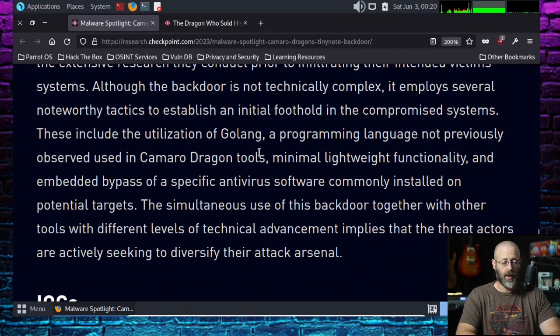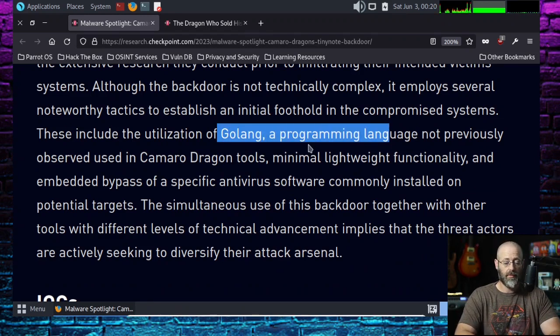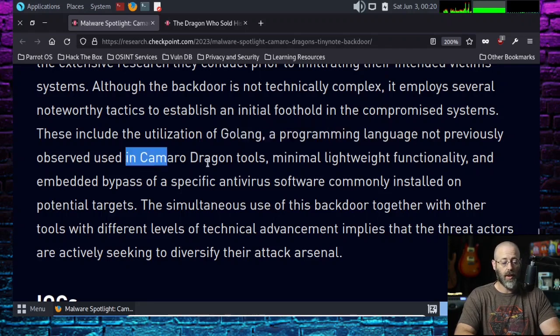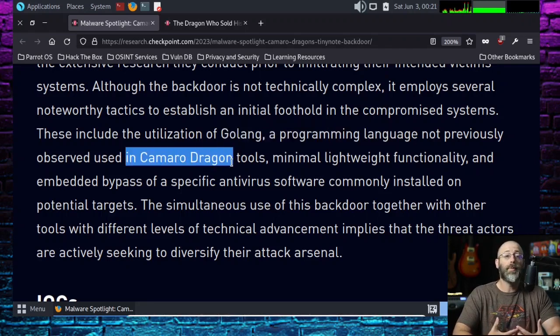It is cool they talk about the utilization of Golang. It's a language not previously observed being used in Camaro Dragon, so they're starting to update their skill set using a more contemporary language, right?